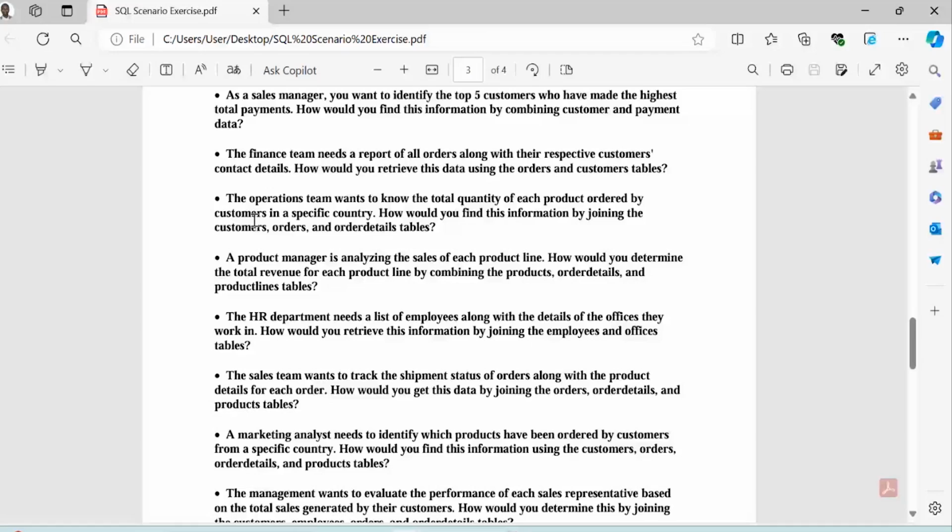So it says the operations team wants to know the total quantity of each product ordered. So it is not just anything of products ordered. That means we're looking for products. We're looking for a table that has quantity. We're looking for a table that has products and customers. So if we have a table that has all of this, quantity, product, and customer, we are good.